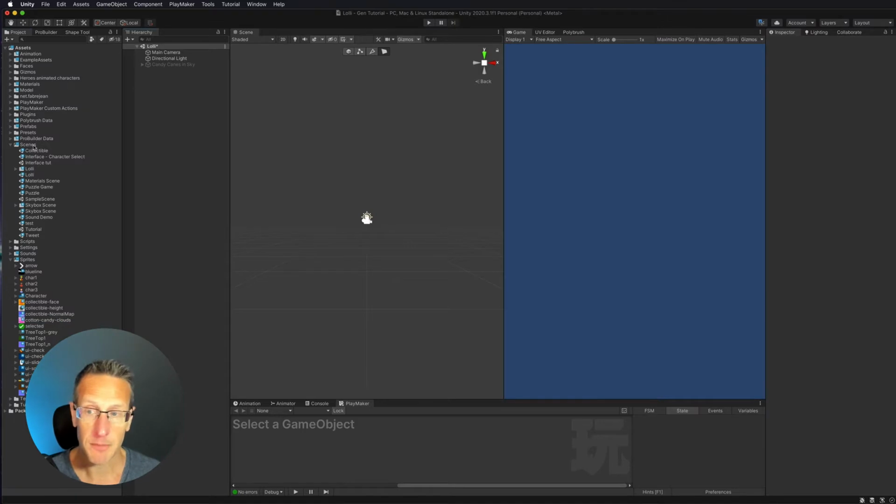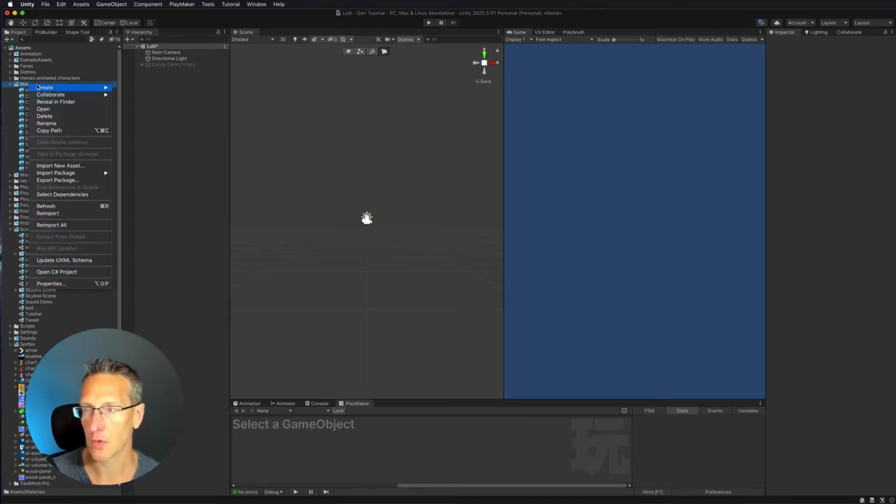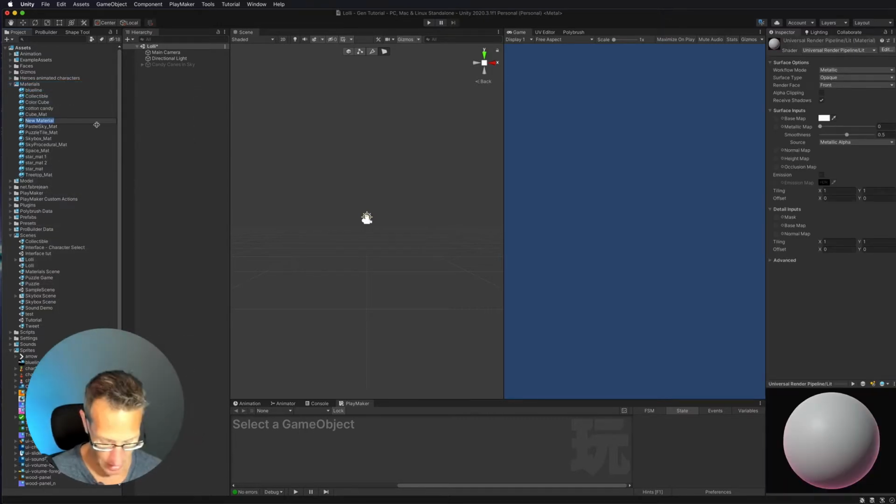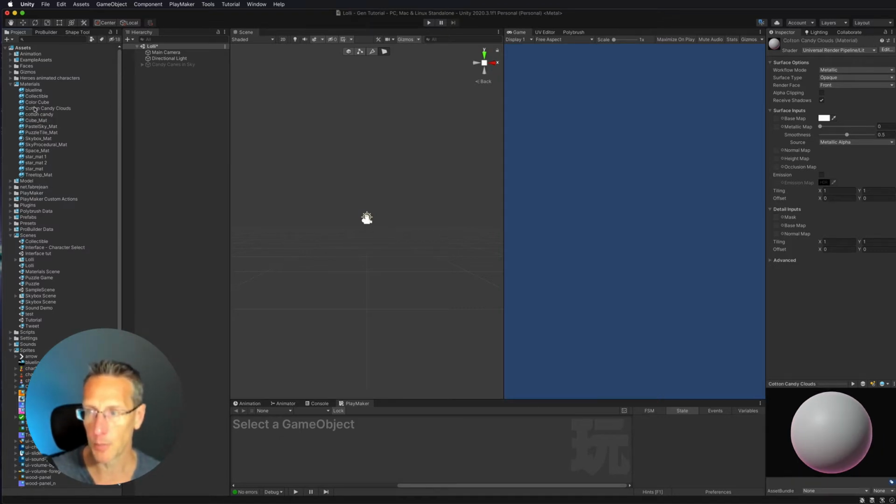So what I want to do is make a material out of this. I'm going to go into my materials folder and control click or right click and create material. And I'm going to go ahead and just call this cotton candy clouds. Boom, there we go. All right, so I have that material.